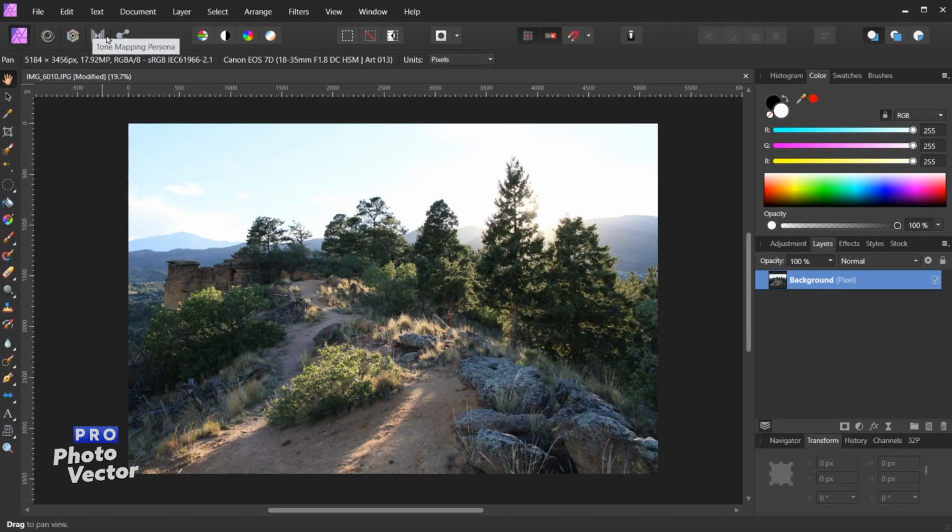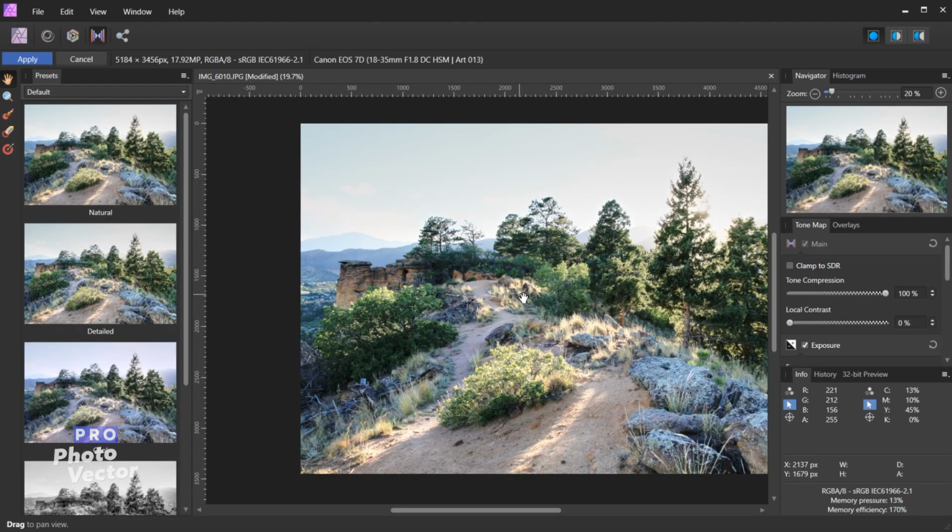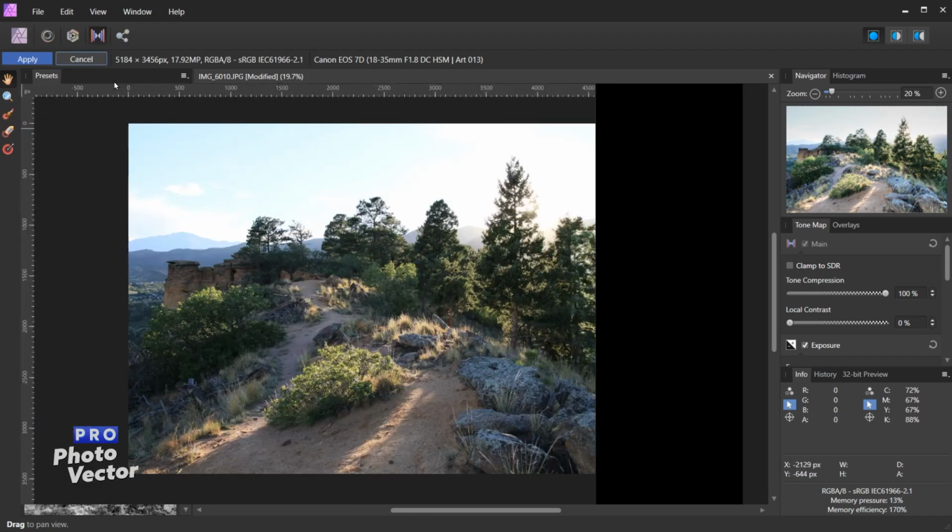This is for 32-bit images. It allows you to change, just waiting for that loading to finish up, it allows you to change the tonal values or the tone of your image. Again, this is built for 32-bit images, so higher bit depth images, although it will work in lower bit depth images as well. But I'll hit cancel.